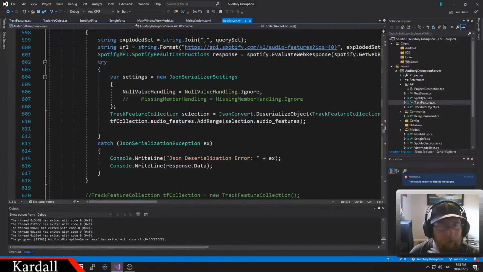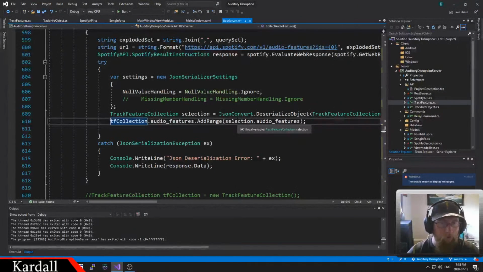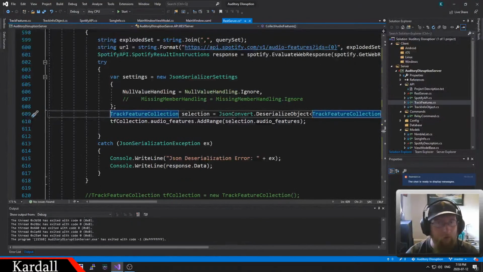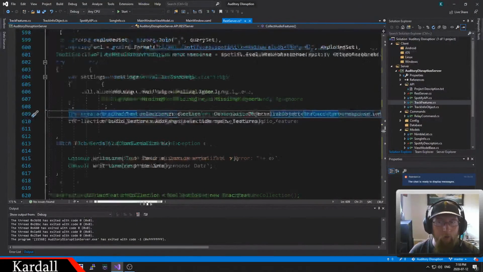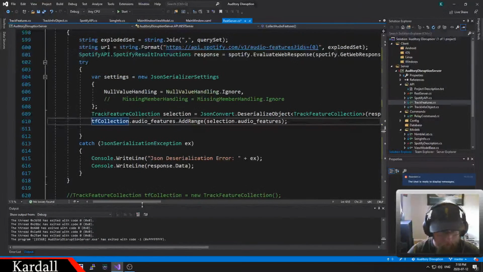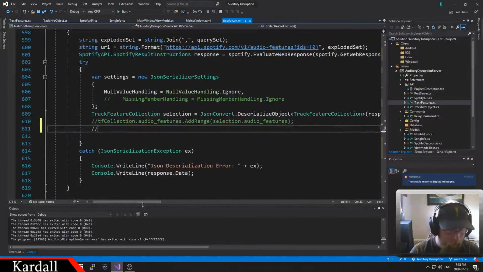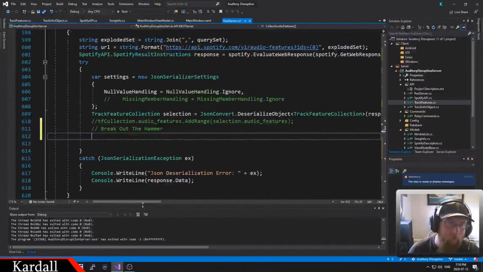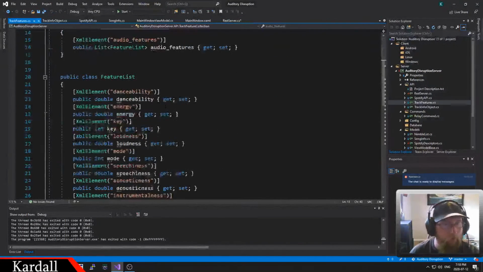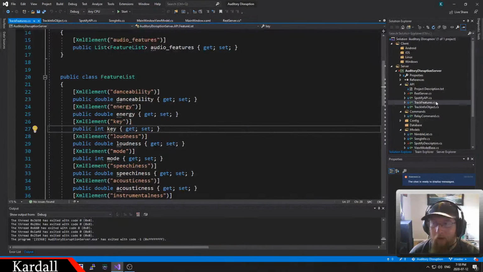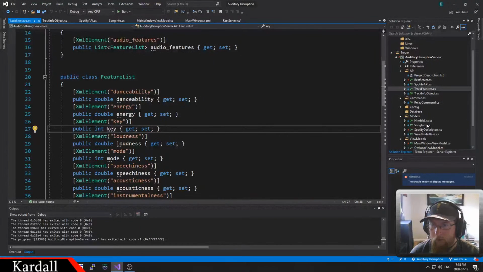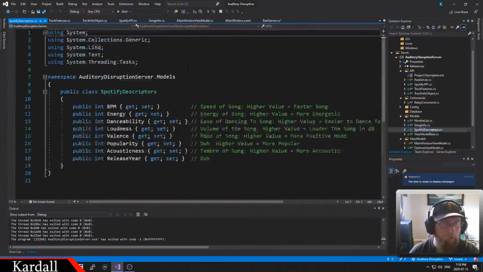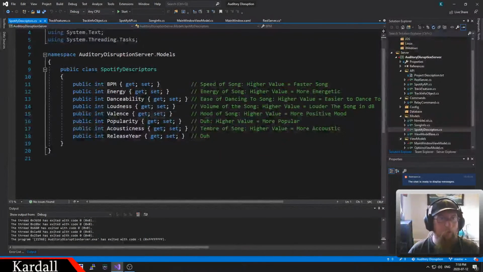I don't want to do this, I don't think. I think what I'm going to do is I'm going to pull out... We're going to break out the hammer. Okay. So all of these track feature collections, right? So these have all our danceability, energy, etc. Song info, Spotify descriptors. These are the ones I want to map.